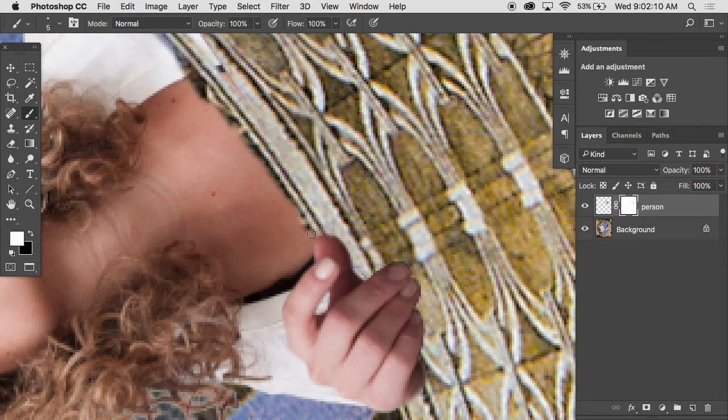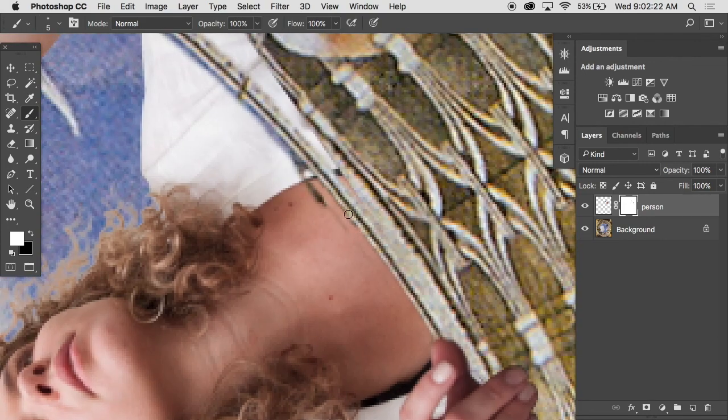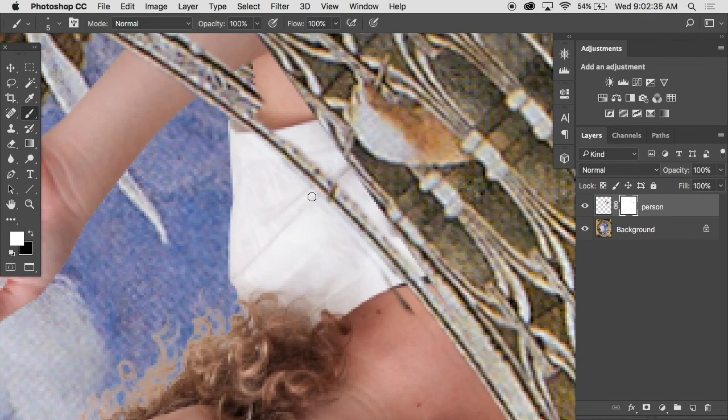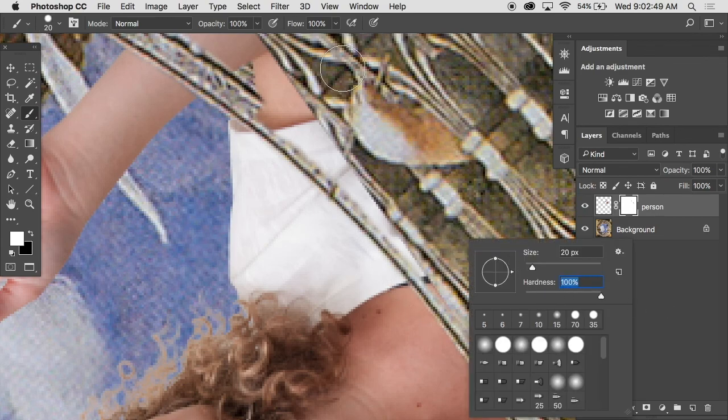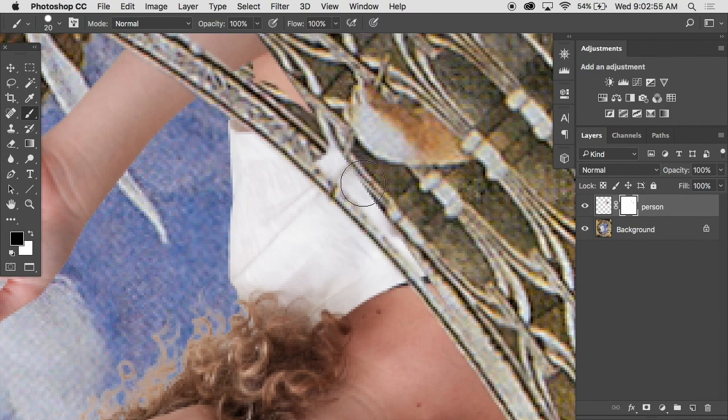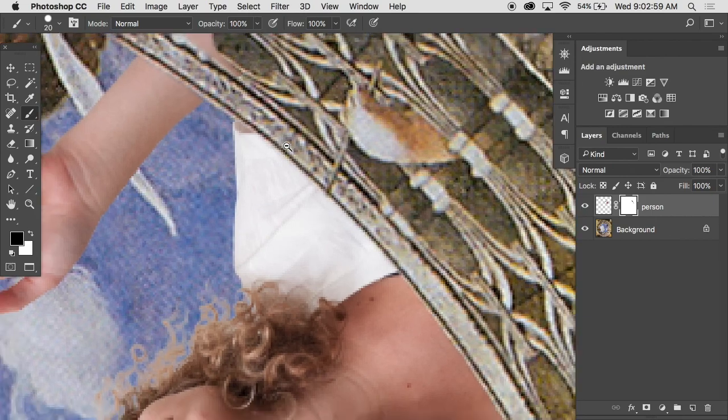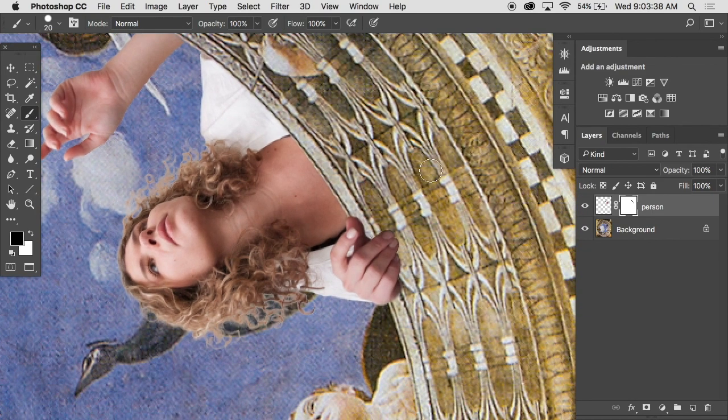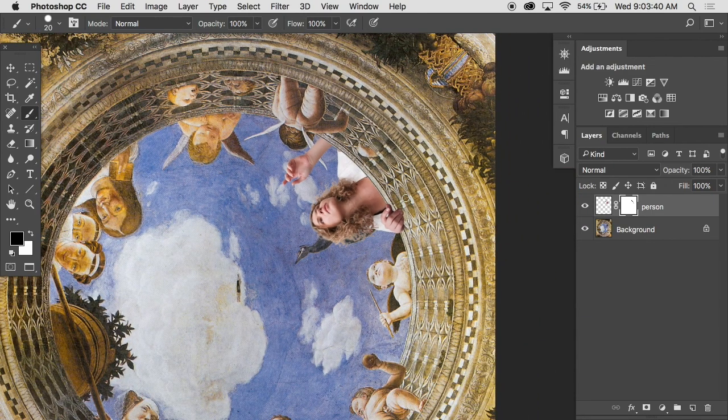Remember, choose an appropriately sized brush that matches the hardness of the edge. Again, it's not going to be a perfect match just yet. We're going to have to play around with some stuff to make it look like she's actually there.